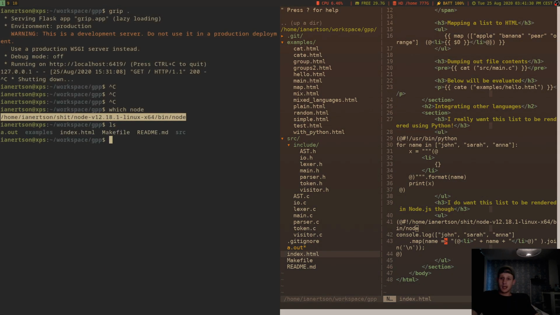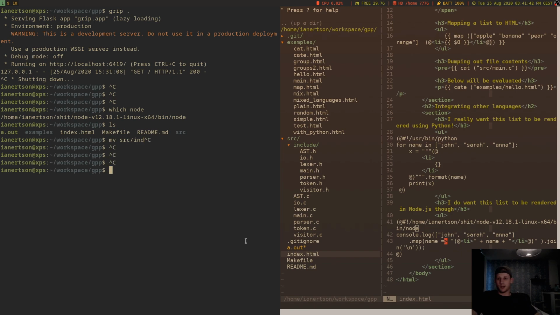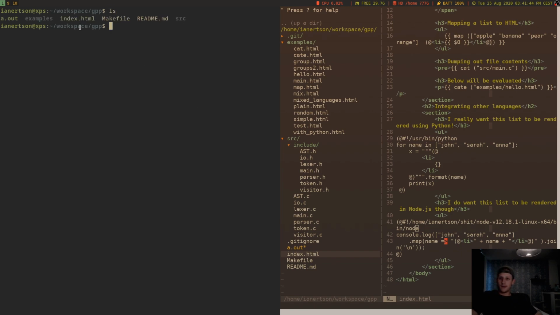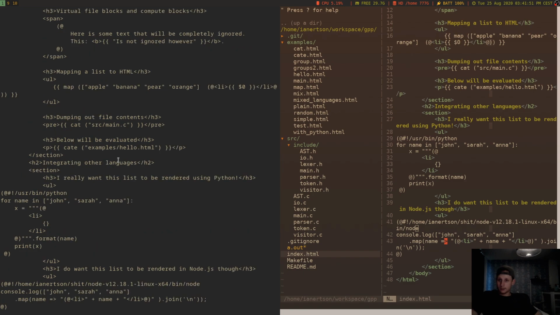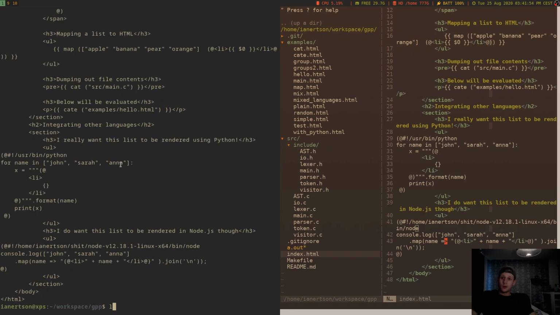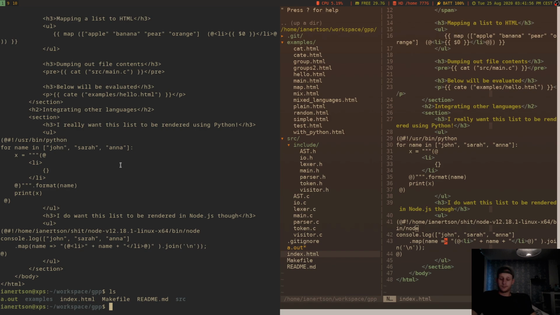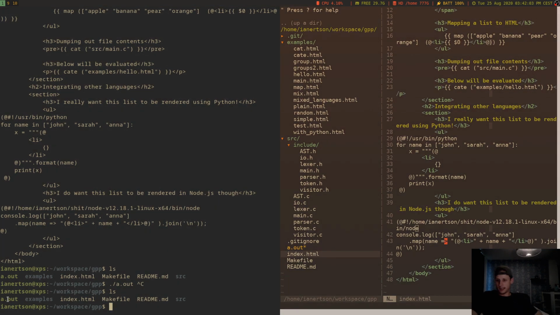And now as you can see, actually, let's move that index file to. Oh, it was here. Sorry. So as you can see, we have the index.html file here. If I cat it, we can see that this is the file. And now what I want to do is to run my preprocessor over this. So right now, I just call a.out. So a.out is the binary that is here that I've compiled.